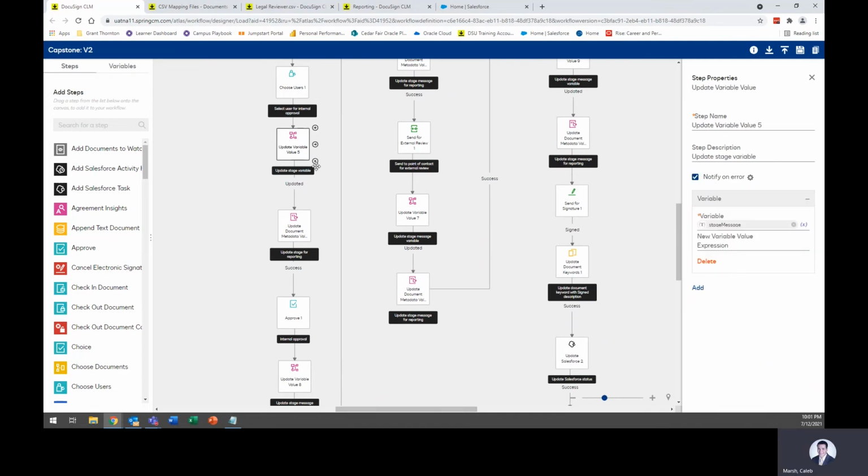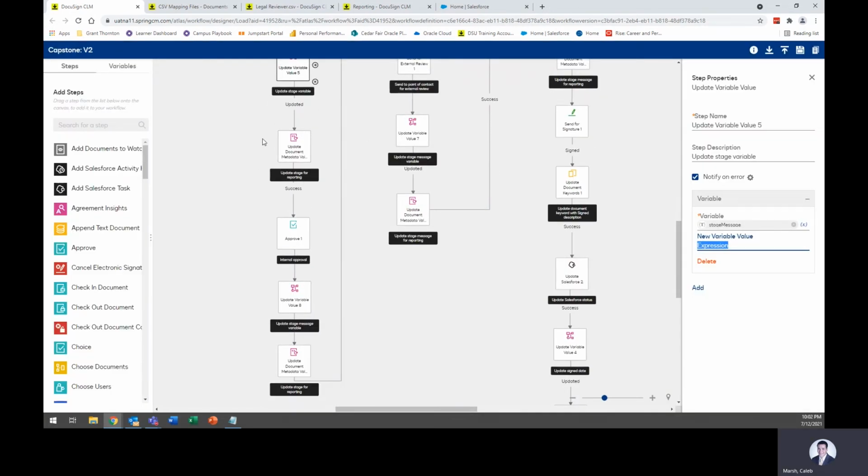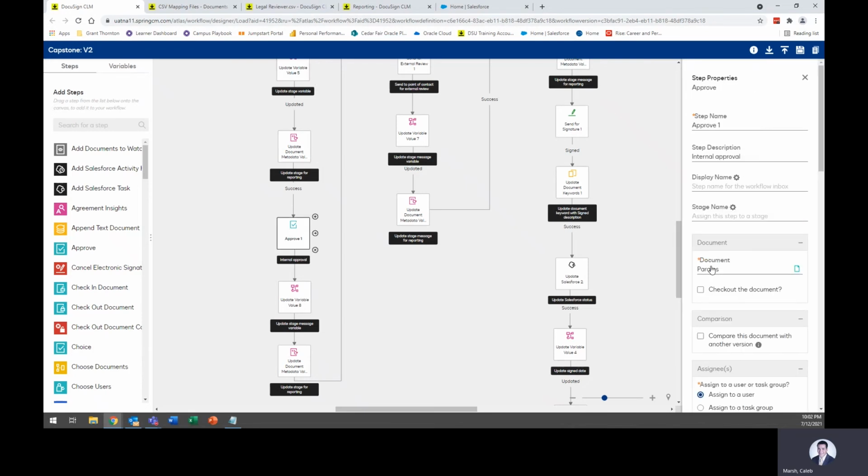The update variable activity here is another stage message for reporting purposes, and we do the same thing we did earlier, except it's awaiting internal review from whoever that internal approval person designated was. Again, this is for reporting purposes. You can choose awaiting internal review from so and so, and you can see all the contracts that are paused at that stage. And then we flow to the approval from that person.